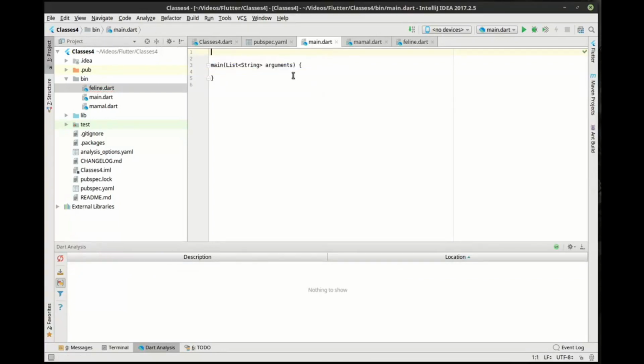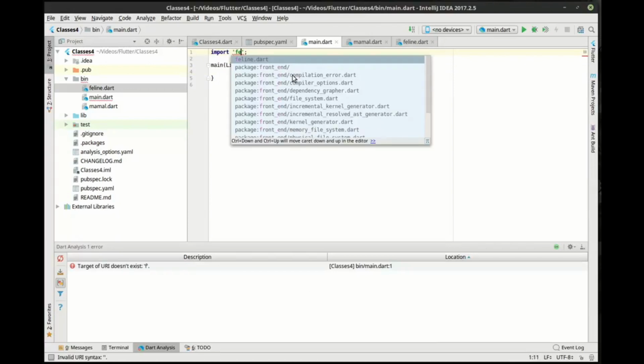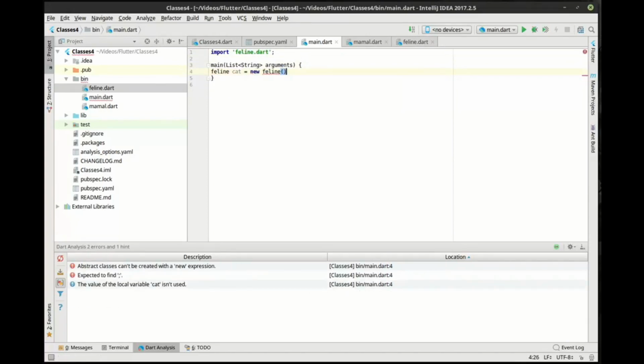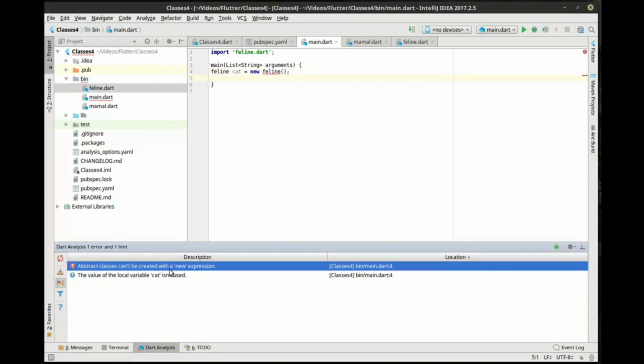Let's actually go out to our main, and we're going to import that feline class here. We're going to say feline, call it cat equal new feline, and uh-oh, we already have a problem. As you have suspected, abstract classes cannot be created with the new expression. We can't instantiate them. Can't make a new instance of it. So how do we actually do that? Well, we have to make a concrete class here.